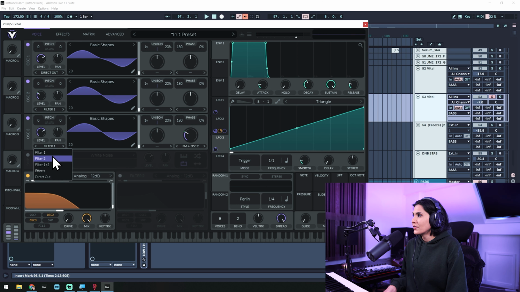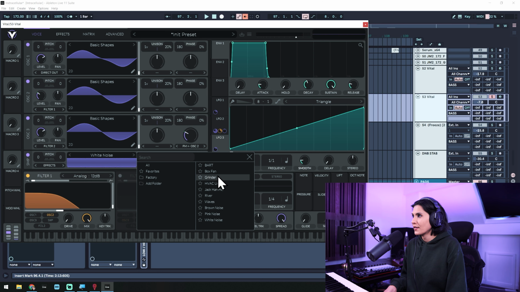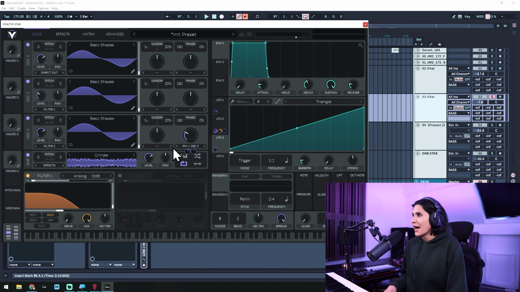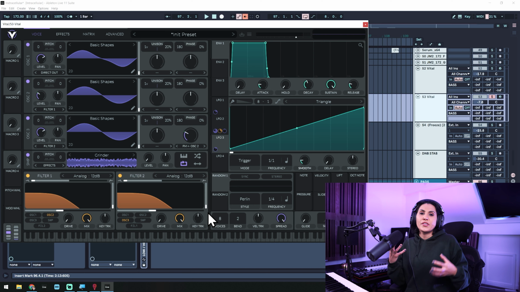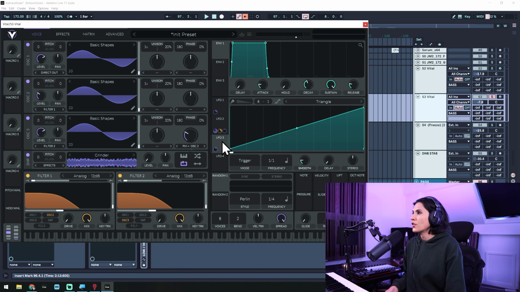Send oscillator 3 to filter 2, activate your sample oscillator, and we're going to select noise as grinder, and then we're going to bring the amount of noise down and activate filter 2, bring the resonance down. And now we're going to use the ramp on LFO3 to ramp up the amount of noise and the filter cutoff in filter 2. So drag LFO3 onto the level of the noise, bring the amount down, and the same onto the filter cutoff of filter 2, remembering that oscillator 3 is also going into filter 2 as well.